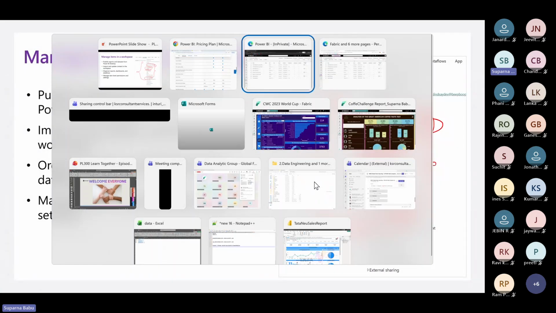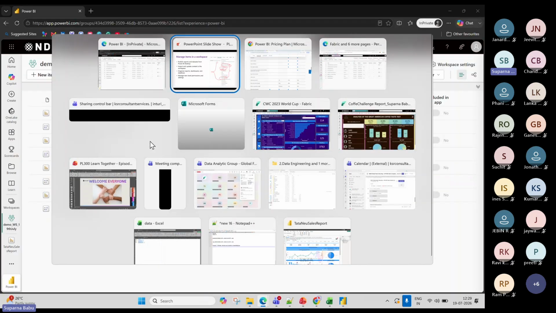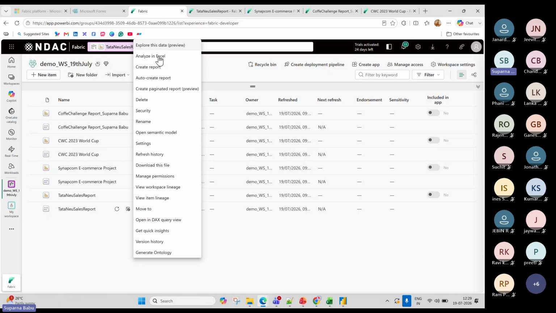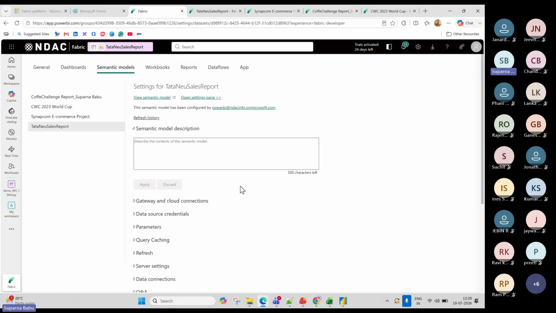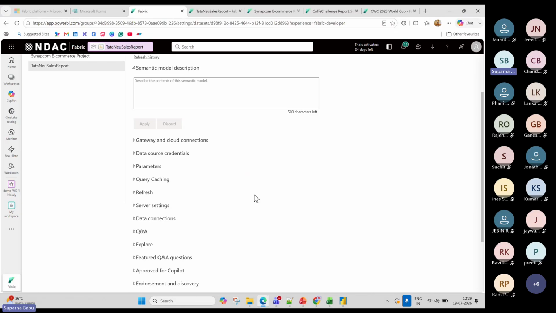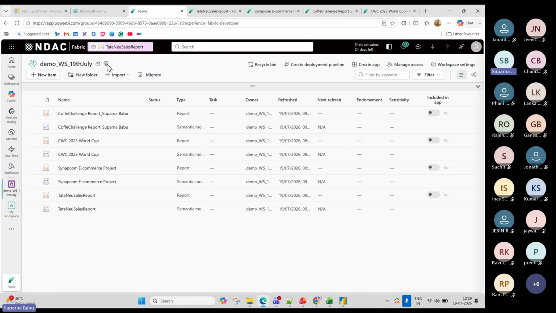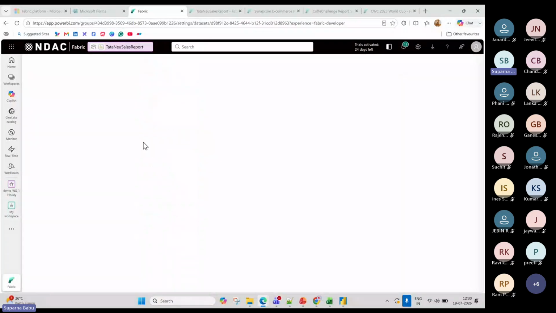Let me show you this also. Let me go to the workspace. I am in my main admin workspace. Let me go to the settings. See, currently this is a Premium capacity workspace. Let me show you. See the diamond symbol. This is Fabric content. It is a trial workspace, which is a capacity workspace. Now let's go to the settings.